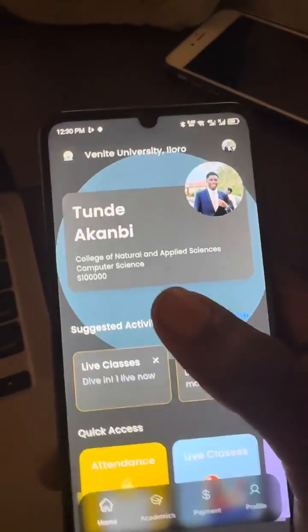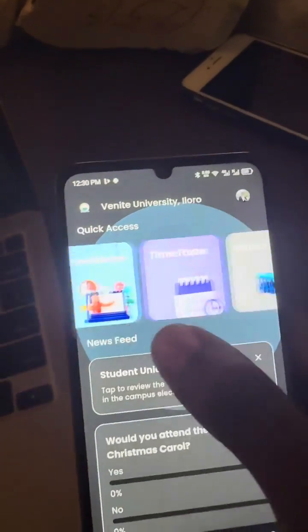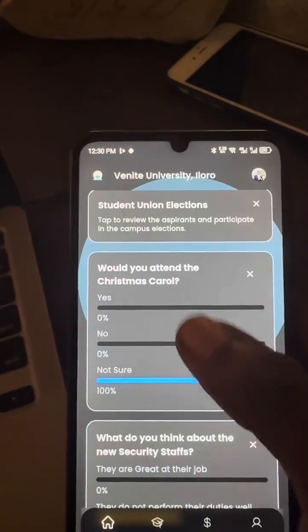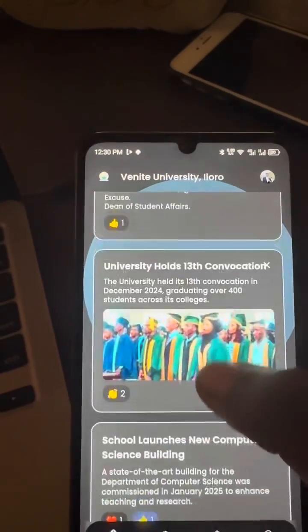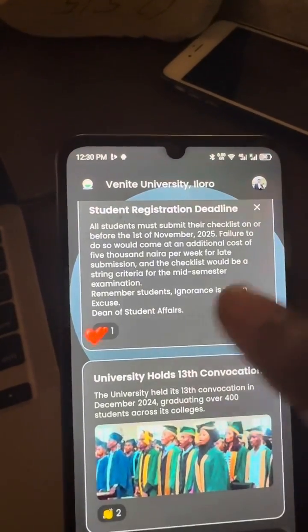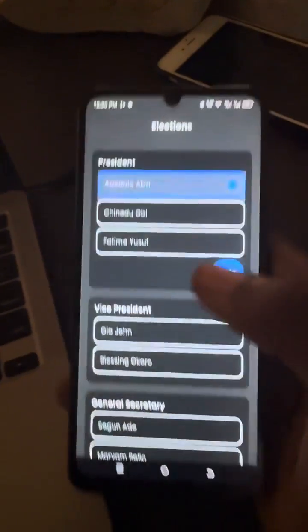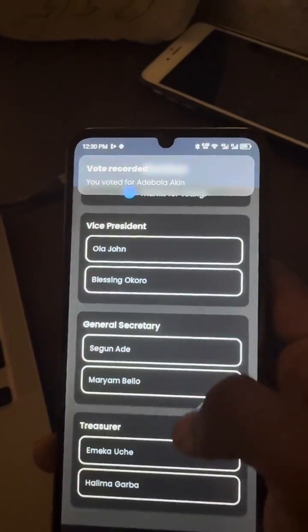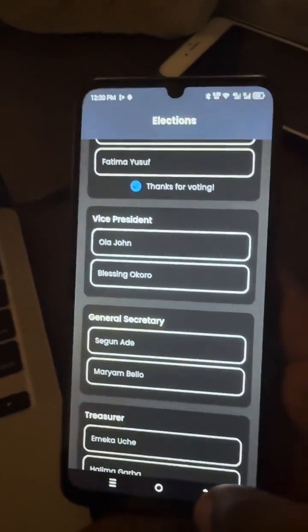The home page is basic: student information, some suggestions. You can cancel or dismiss some. You have quick access, then you have news and polls that you can react to each message by long pressing. You can change your previous reaction and all these things. We have student election functionality, so you can cast your votes if there's a student election coming up. This one is still demo for now.